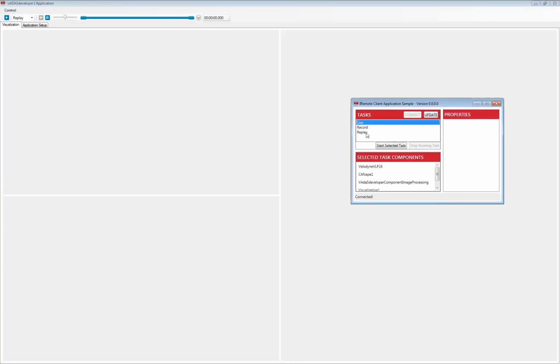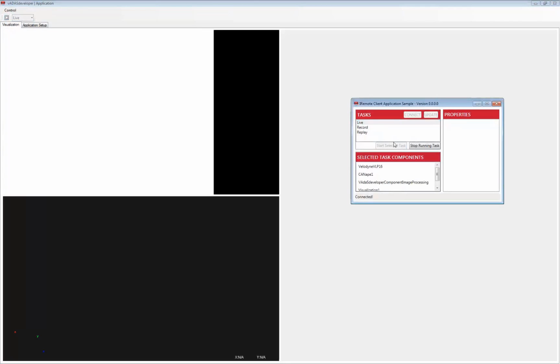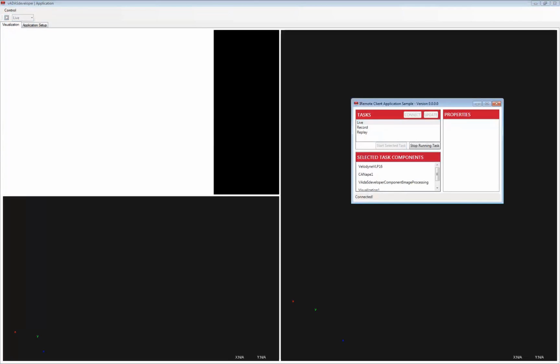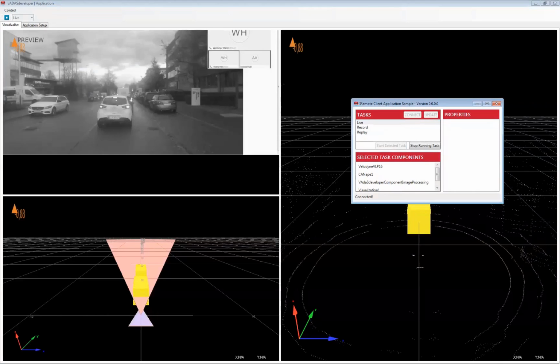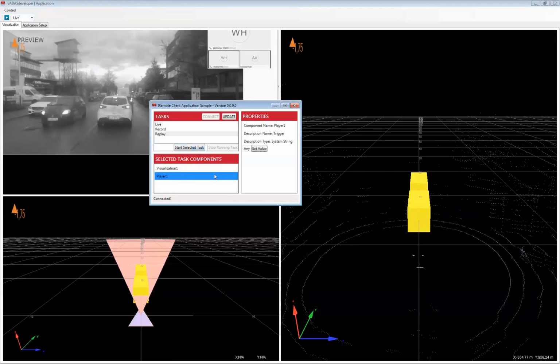In this case, you see now I have all the tasks defined right here with the same name. So here is live, record, and replay. I can now select live and click on start. Please check this icon. It will now change into start. As you can see now, it's already started. I can also stop the running task. I can also switch to the other task, and now I can also set any of the values of these components. I can set them also per remote client.